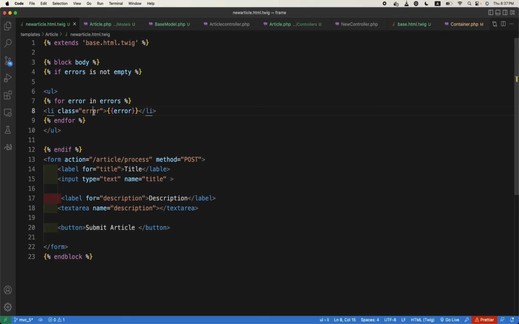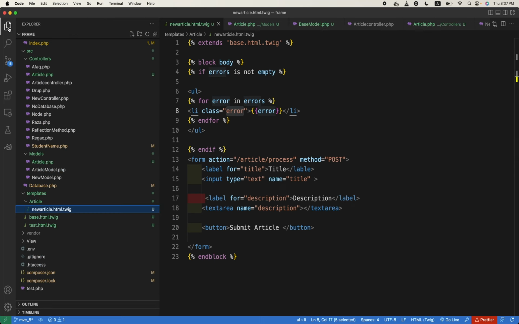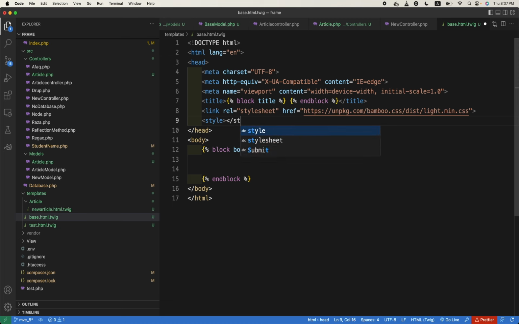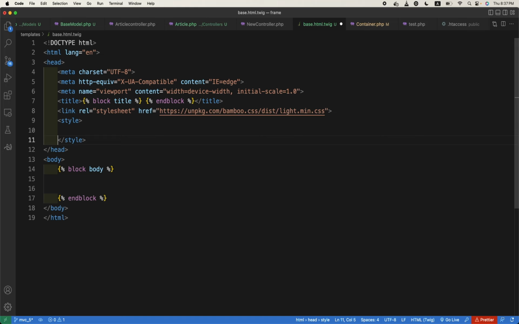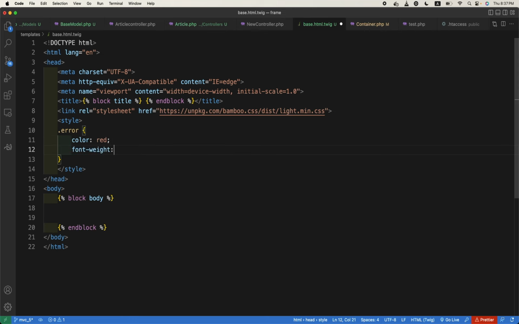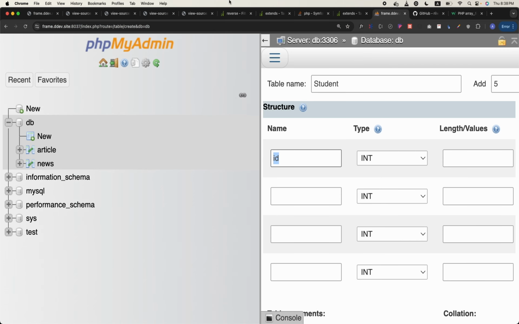and we can define this CSS class in the base.html here, just for simplicity in a style tag, and here you will write .error color red, font weight bold. Let us try if all this is working now. So we will go to article/new first.